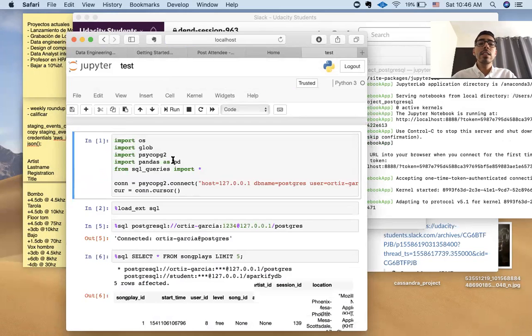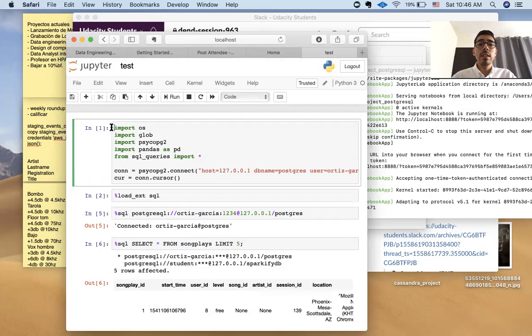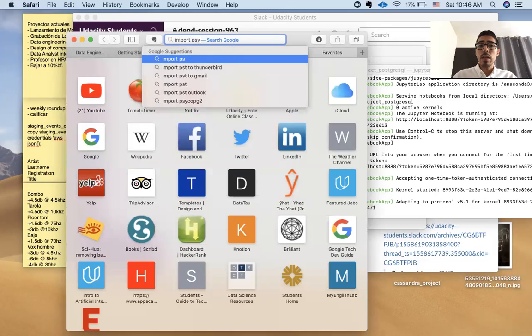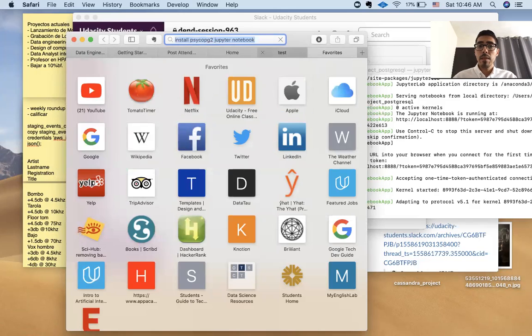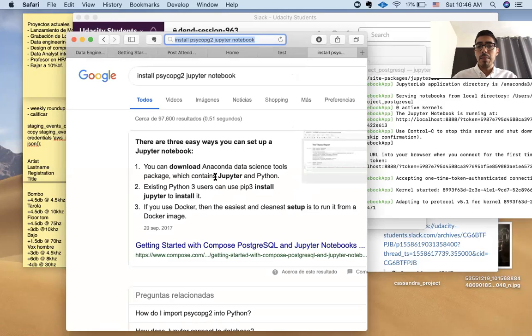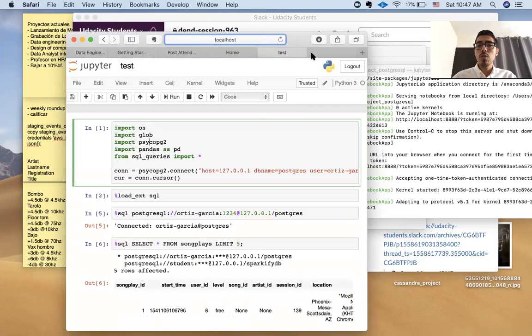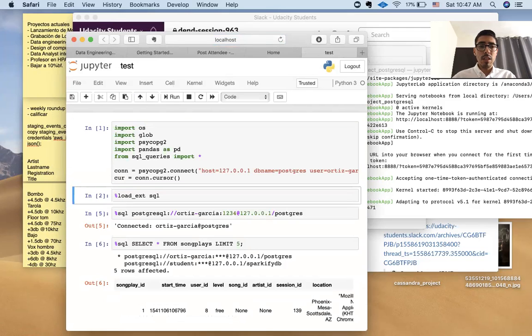You may or may not need to import some of this in your terminal. Since I did this some months ago, I do not remember if I had to import some of this, like psycopg2. What I remember doing was just Googling imports, psycopg2 for Jupyter Notebook. And oh, it comes with Anaconda, so it tells you how to do the whole thing. So a Google search is your best bet.